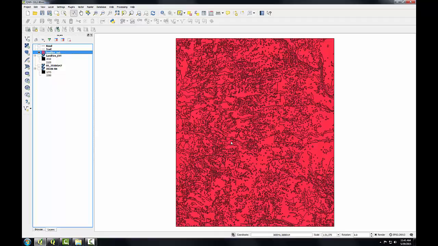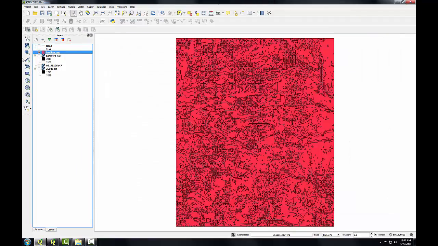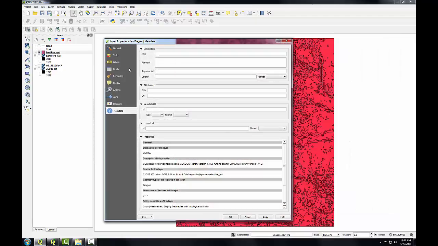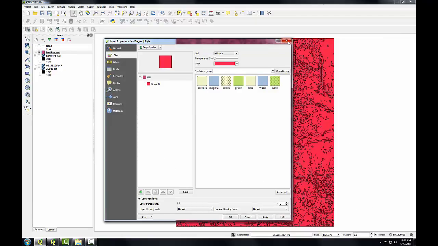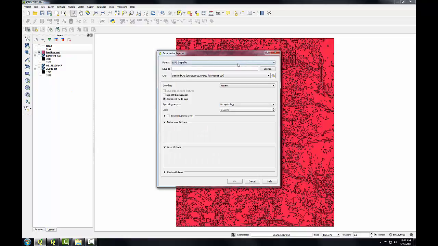This is a vector version of the Landfire EVT raster layer. And I can do things with this coverage layer like I can with any other vector layer in QGIS. I can right click on it and open up the attribute table. I can bring up the layer properties for it, and I could style it how I'd like to do. And if I wanted this to be in a shapefile format, I would simply right click on it, choose Save As, and specify the output format of ESRI shapefile, browse to where I wanted to save, and I'm done.